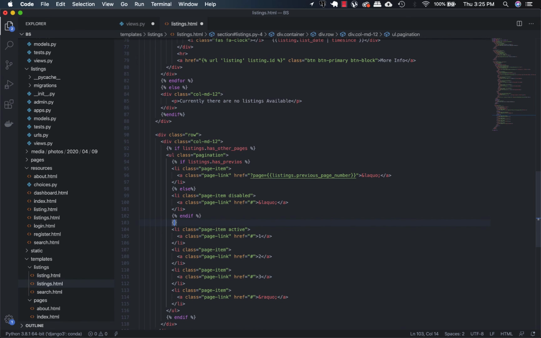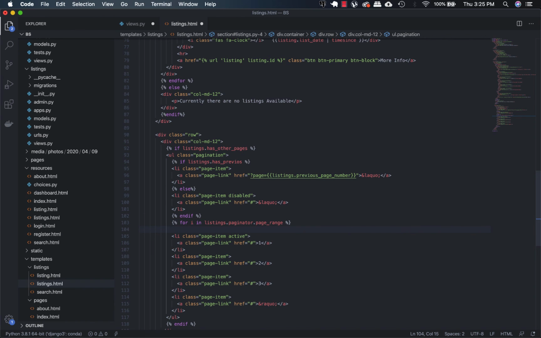Now let's give our page numbers. So for i in listings dot paginator dot page range, basically number of pages listings has. We're gonna give another if condition, so let's say if listings dot number is equal to i, then it is active.